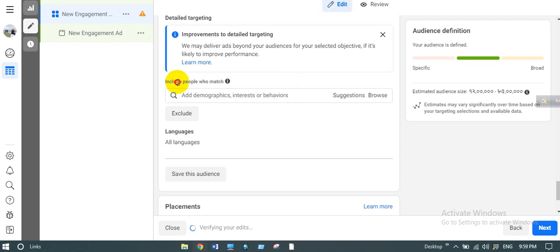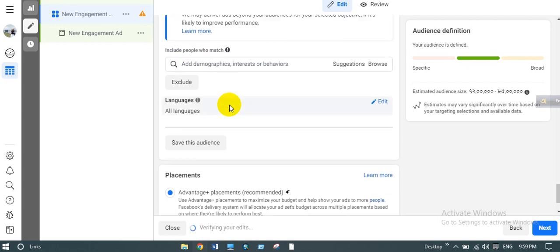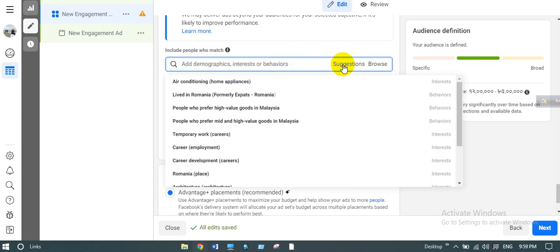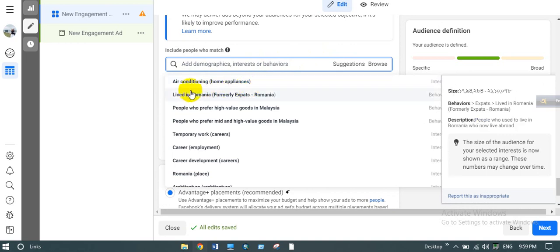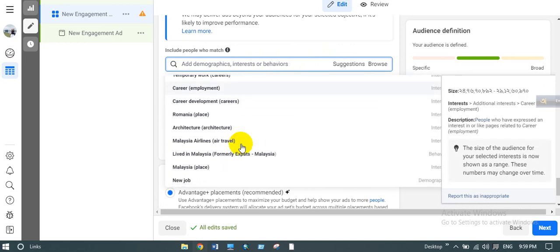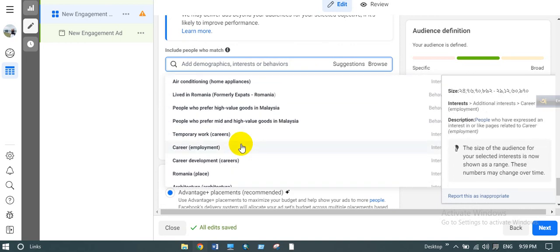Then comes include people who match. This is a very important thing for your target audience. Now you need to create ad demographics, interest, or behaviors from the suggestion. Like what kind of ad you want to create.